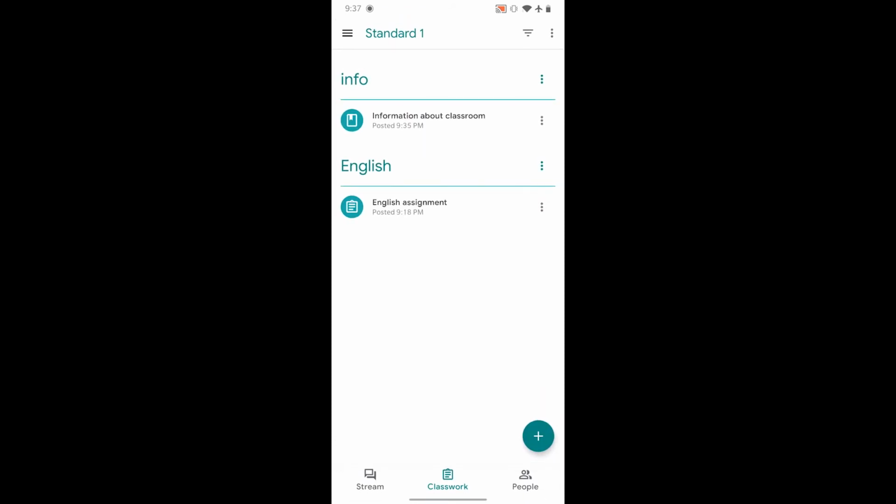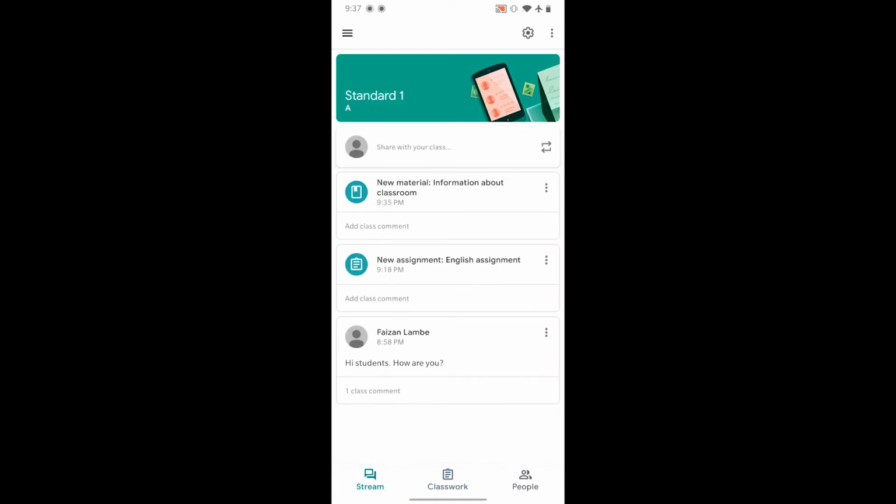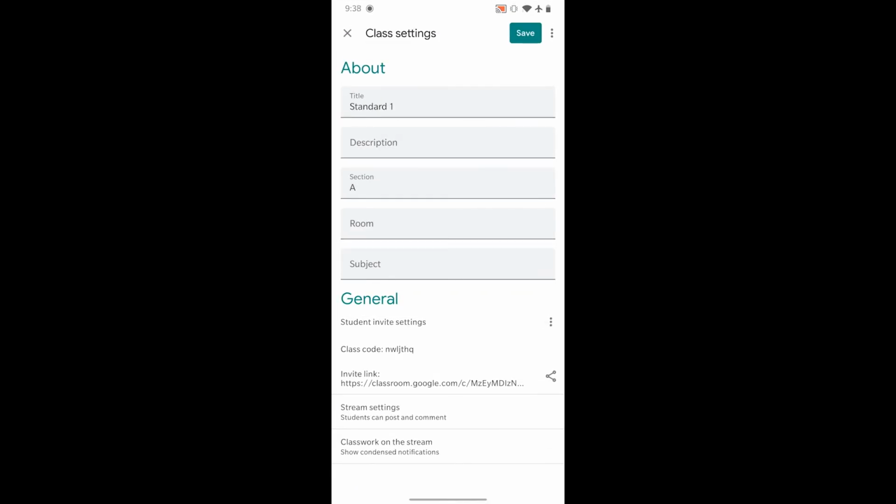Okay, now let's talk about the settings. When you go on the stream, you can see a settings button right over here. Click on that. Okay, a window opens. Here you can change the details if you want. You can change the title, add a description, change the section, whatever you want.